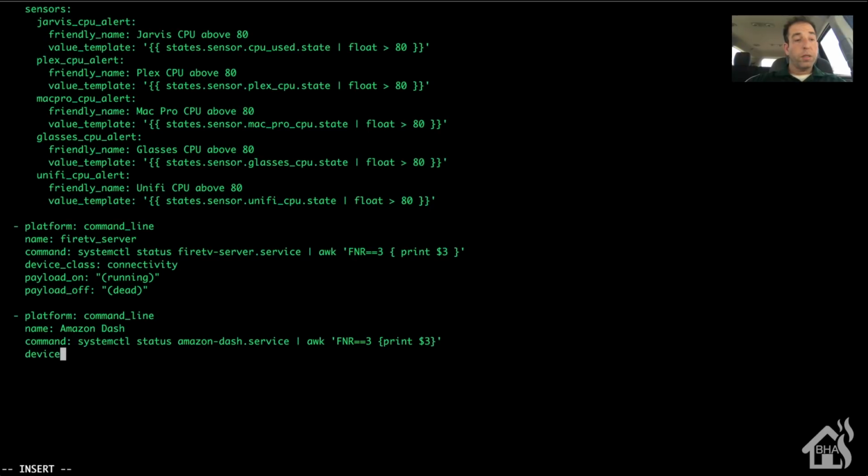Device class will be connectivity. Payload_on will be running. And payload_off will be dead. Once we get all that in there, we'll go ahead and save that.